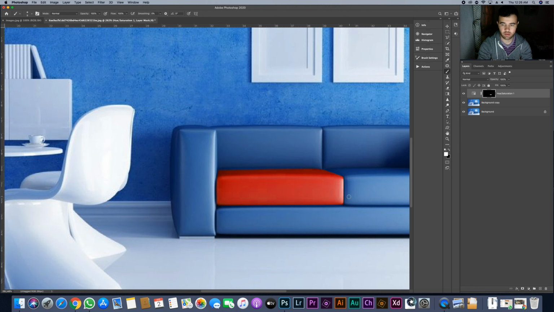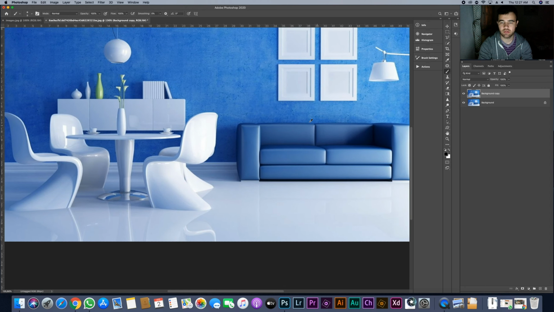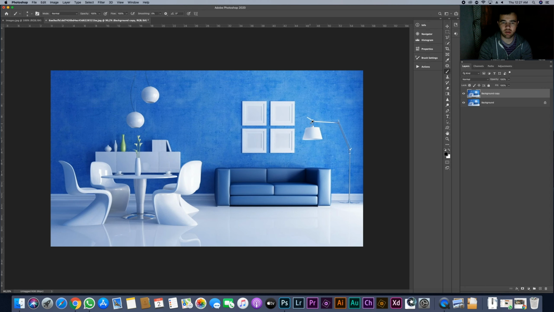So coming back here, and we delete this adjustment layer because we don't want it anymore. Now I want to explain the next lasso tool, the magnetic lasso tool.